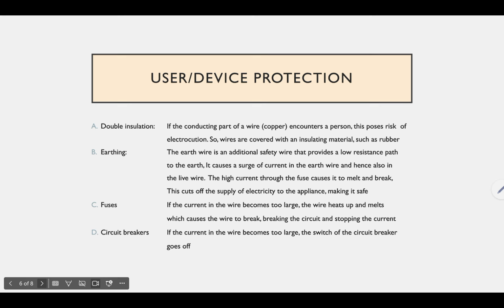Earthing. The earth wire is an additional safety wire that provides a low resistance path to earth. It causes a surge of current in the earth wire and hence also in the live wire. The high current through the fuse causes it to melt and break, and this cuts off the supply of electricity to the appliance, making it safe.